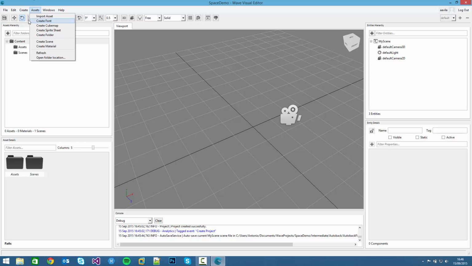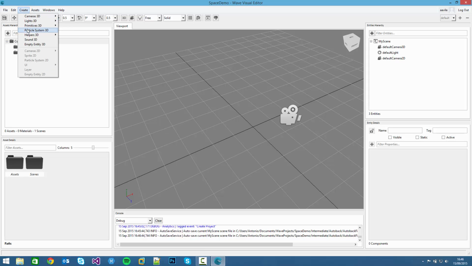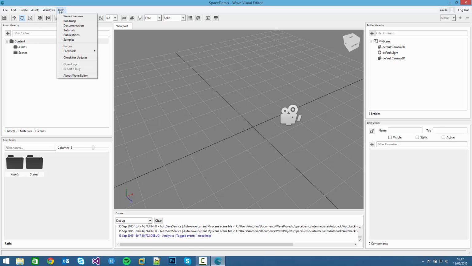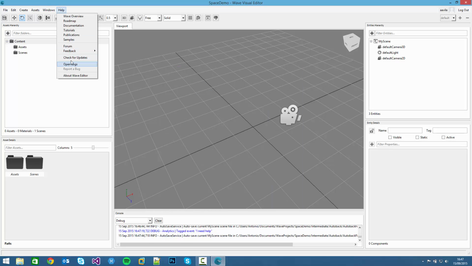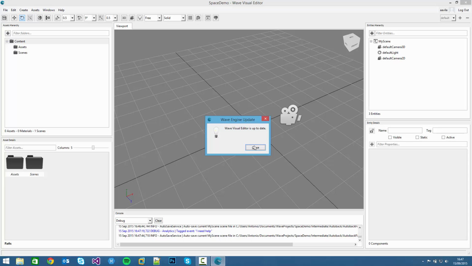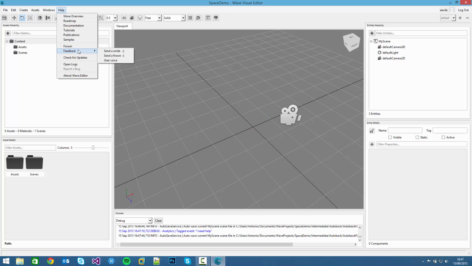In the create menu we can create different entities. We will cover them later in the next video. And in the asset menu we can do the same but with assets: fonts, cube maps, sprite sheets, create folders. And here we can show the different panels if we close them. In this panel we can check for updates, look at the about web visual editor with the WebEngine team, and special thanks for our beta testers. We can also check for updates. Now our engine is up to date. And show us a feedback.